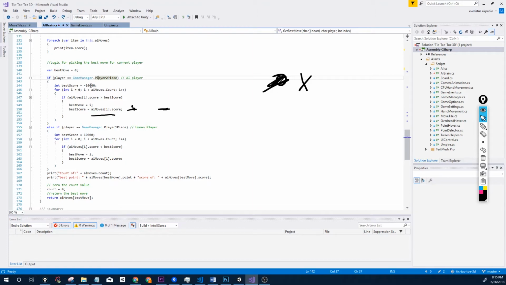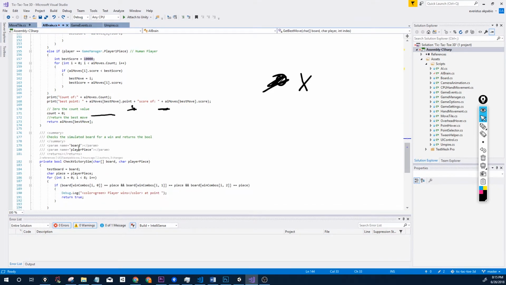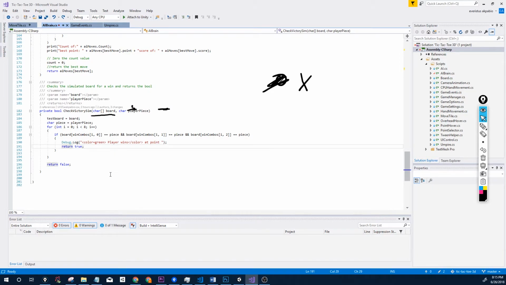So first of all, we set the best score to some like -infinity, but -10,000 is probably what you go with. Even -100 would work. So if this score is greater than best score, it just sets it to, makes our best move i. Okay. And our best score is AI moves.score. And that's all you need.